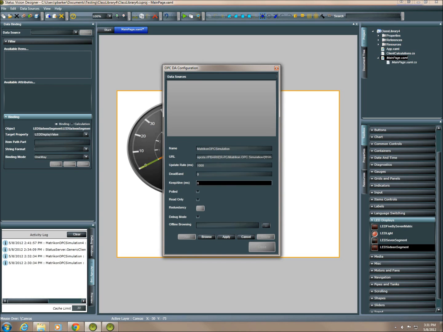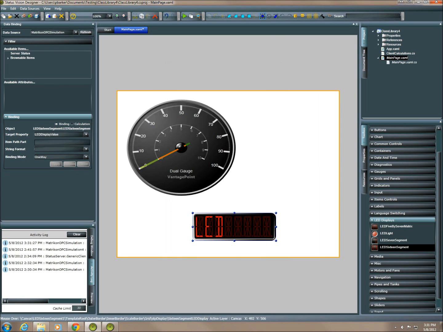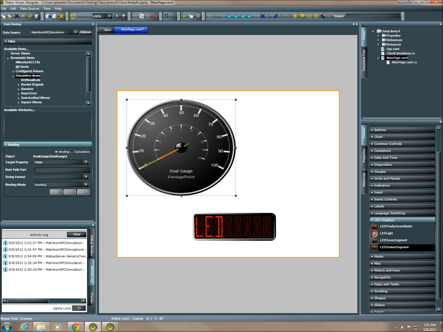All these fields here you can change. I'm going to leave them just as default and hit Apply. And hit Close. You can see everything being populated in the left-hand panel called the Data Binding panel. I'm going to select the dual gauge first, and I'm just going to start browsing the items. Now, one important note here is you can bring in multiple data sources into your project. If I had more than one, I could select this drop down and pick the data source I want.